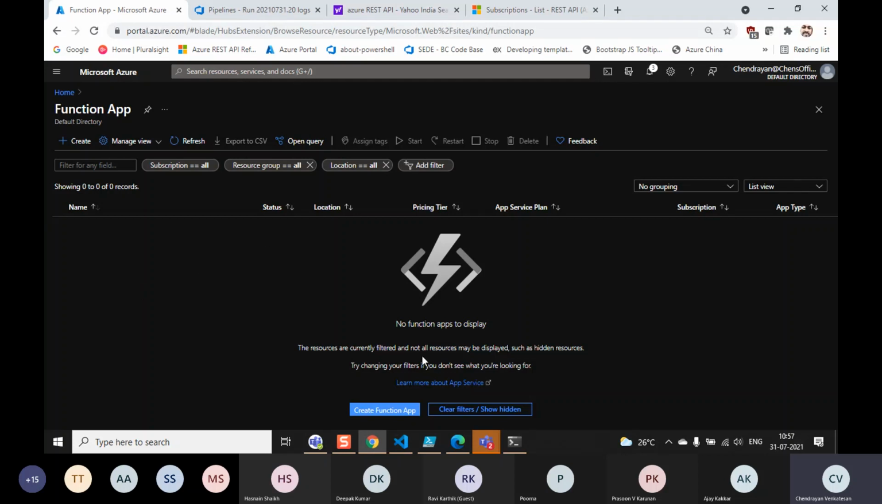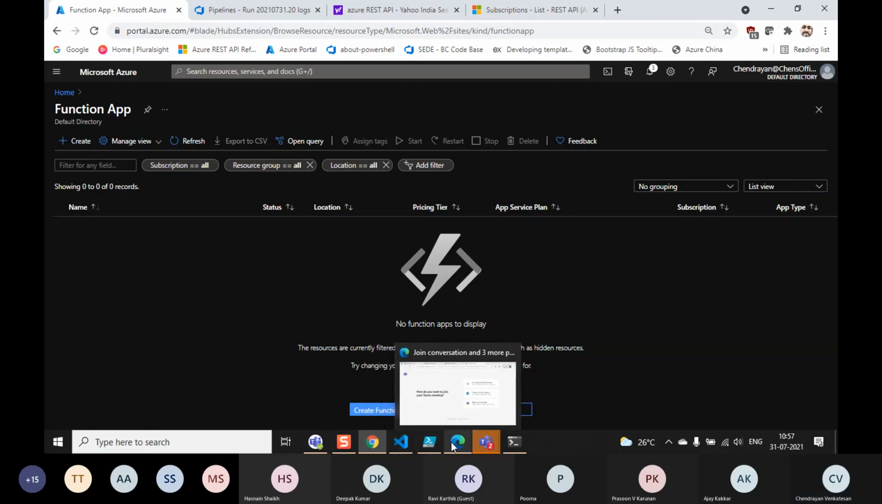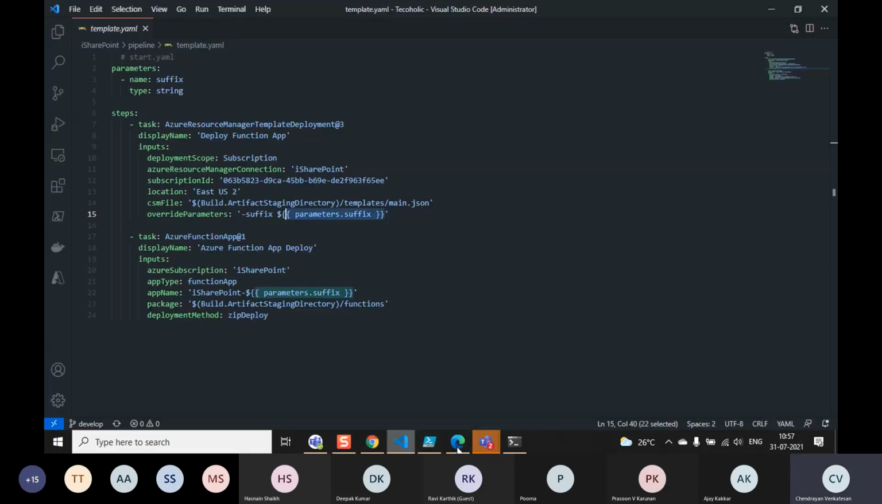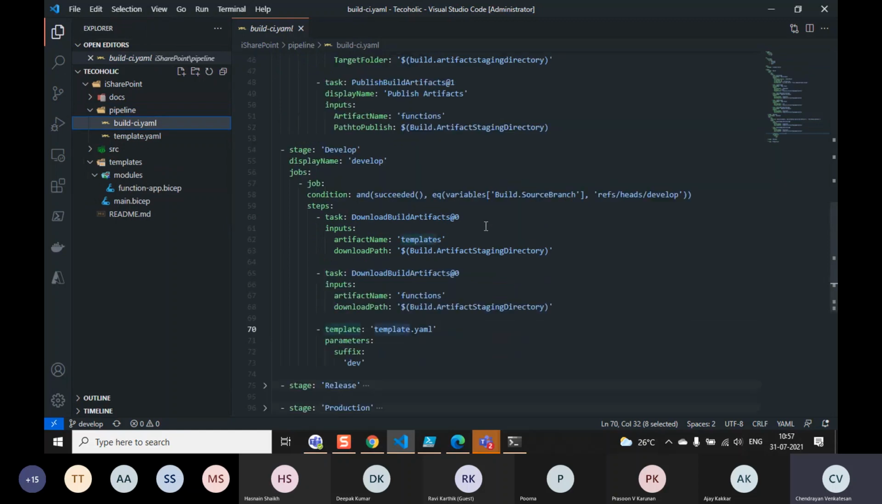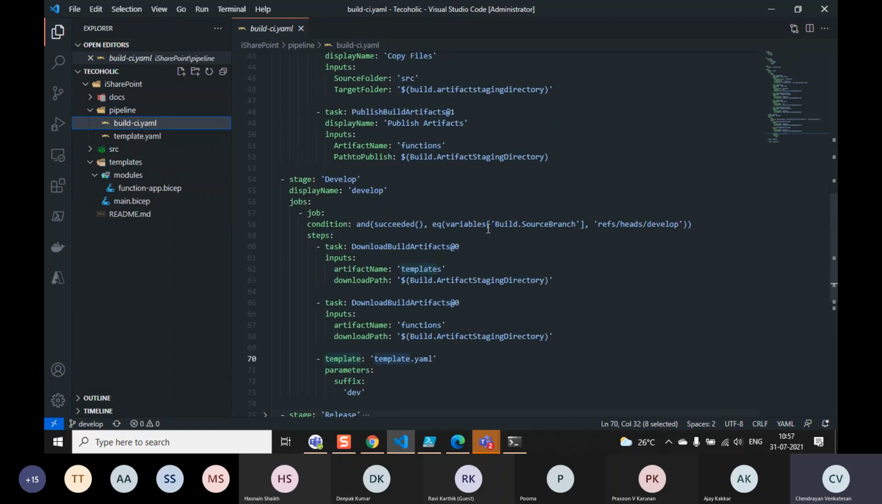Once this pipeline is completed, we should be seeing the function app provisioned here. So that is easier. What we have done is create a build pipeline with a multi-stage release pipeline. It's going to combine both. You have a build and the release in a single YAML file. That's nothing but your pipeline as code. And you have got your template file to define it.